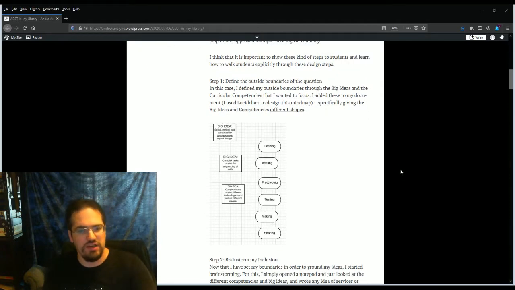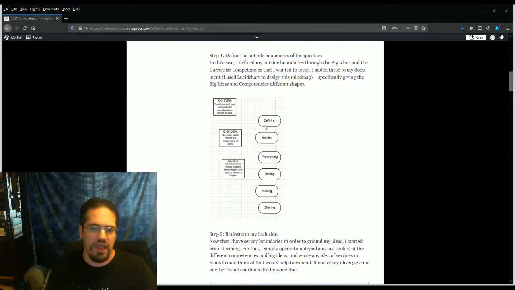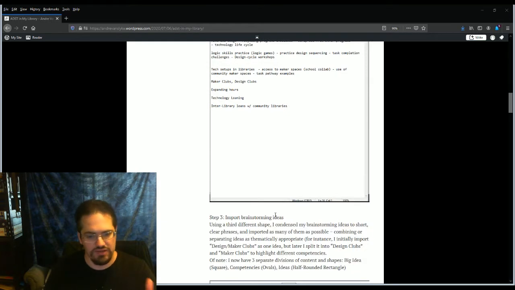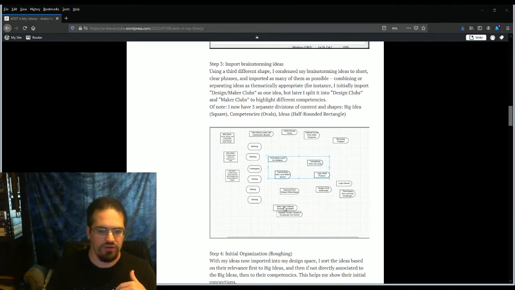So the first thing I did was I figured out what ideas I wanted to look at. I defined the boundaries of my ideas, in this case, my big ideas, and then the design process itself. After I figured out the boundaries of the project I'm looking at, I'm going to do my brainstorming. Now, my brainstorming I can't easily show, so I just had a picture of my notepad. I just threw some ideas in notepad, got everything I could down, and then after I had all the ideas, that's where I started shaping the actual mind map.